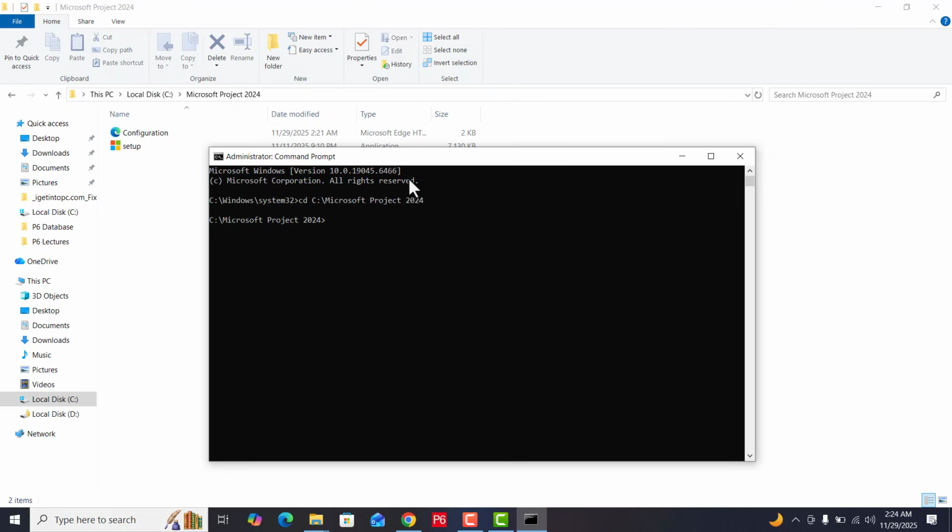And here we will add the command. First we will write here setup.exe /configure space configuration.xml. Next enter.